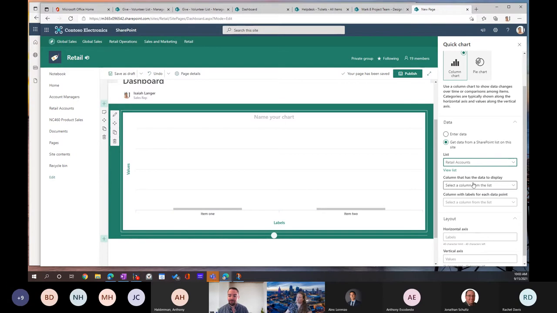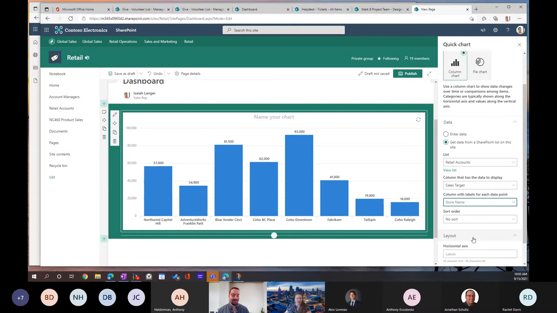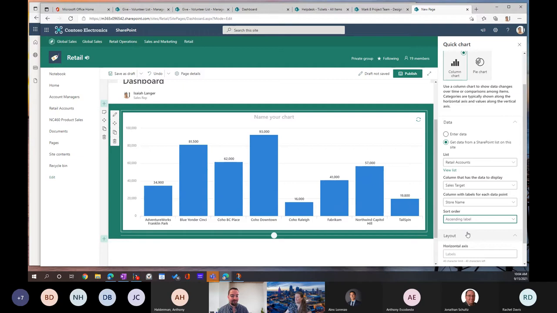Okay, and we're going to select that list, and then I'm going to choose the columns that have the data to display. And again, there's a lot of columns in this list that aren't listed here, because they're not a number value. So just keep in mind that limitation there. And then our column label. So what are we actually labeling? Do I want to see the postal codes? Probably not. I probably want to see the store name so that I actually get a little bit better visualization around all of that. Okay, and then again, you can sort these by ascending, descending, or we'll do the ascending label. That way our store names are alphabetical on that.